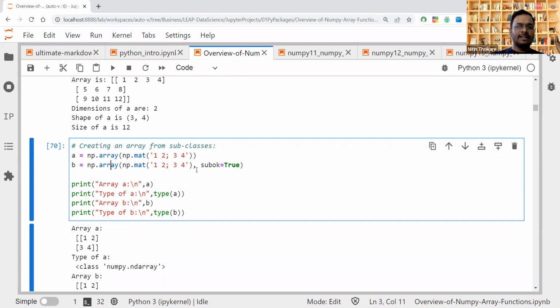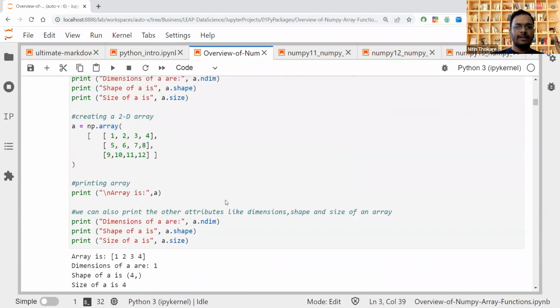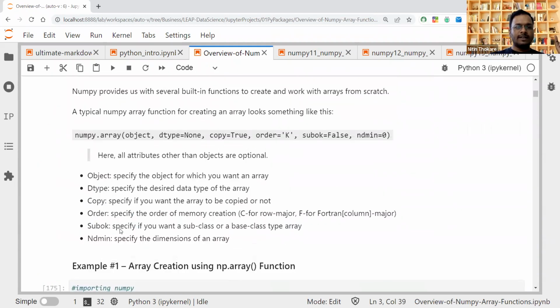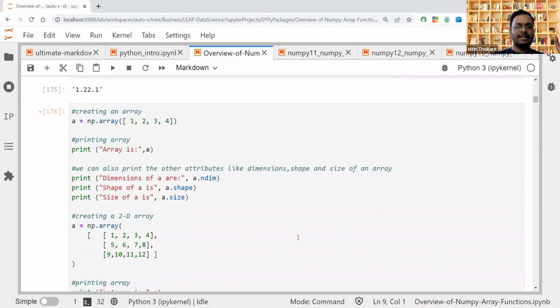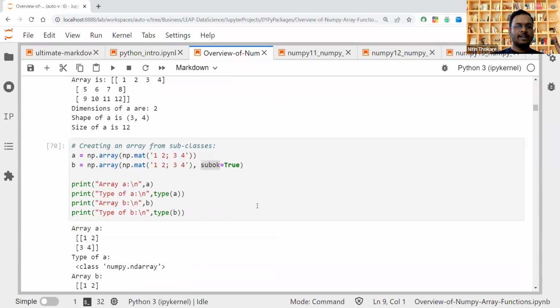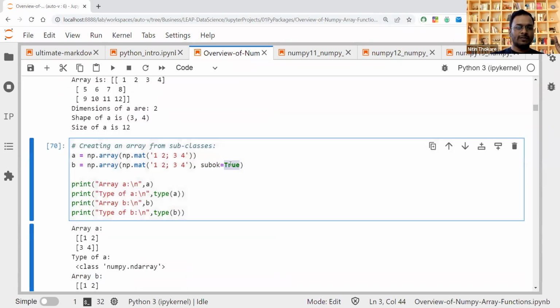Now, if you want to keep the data type as matrix and don't want to convert that to array, in that case, we can use this parameter called subok. So here I can specify this subok if we want a subclass or base class type array, right? So here we want matrix as the data type. So we can mention that as true. Only we need to mention true or false. So whatever data type we mention here, accordingly that will be retained.